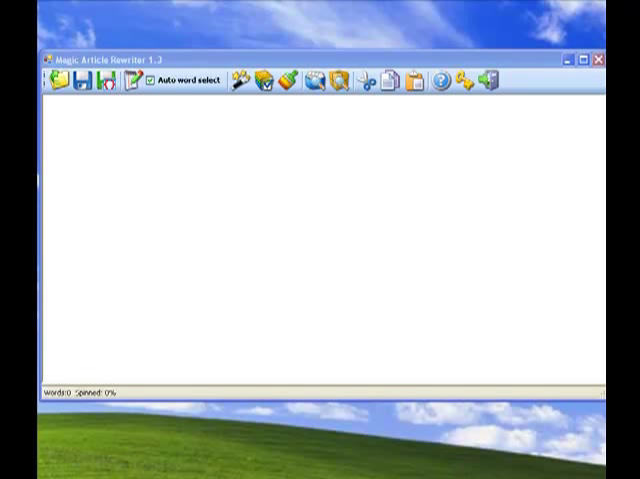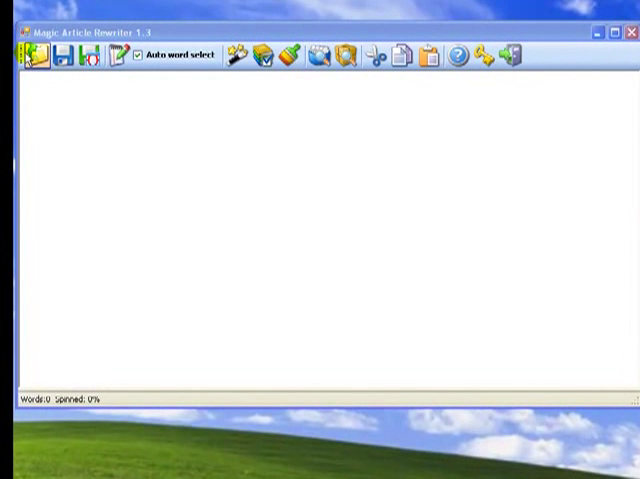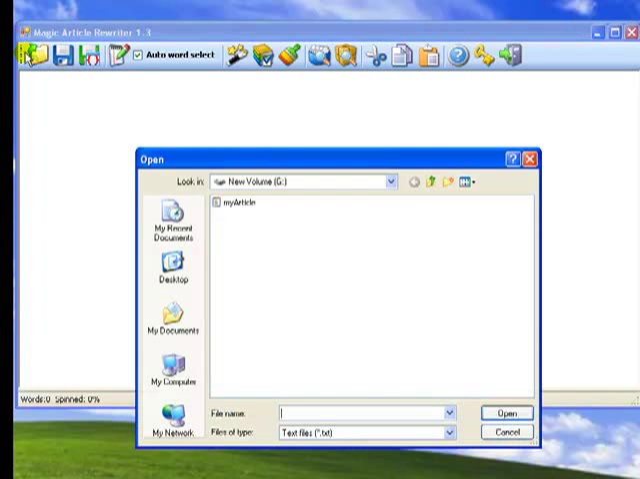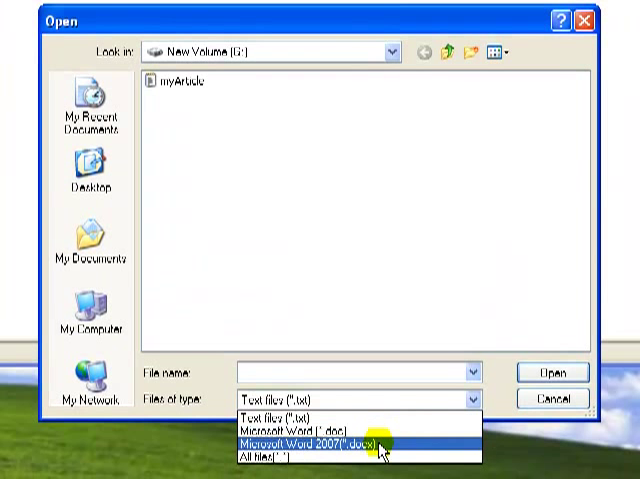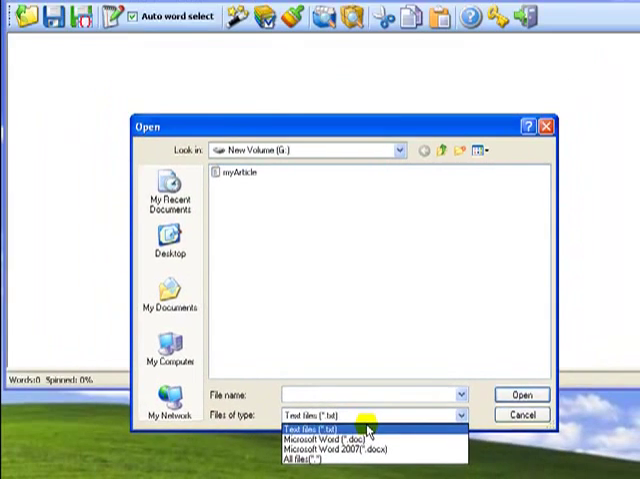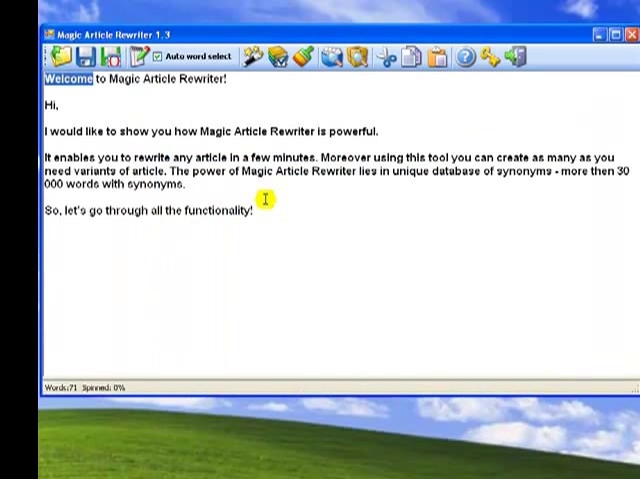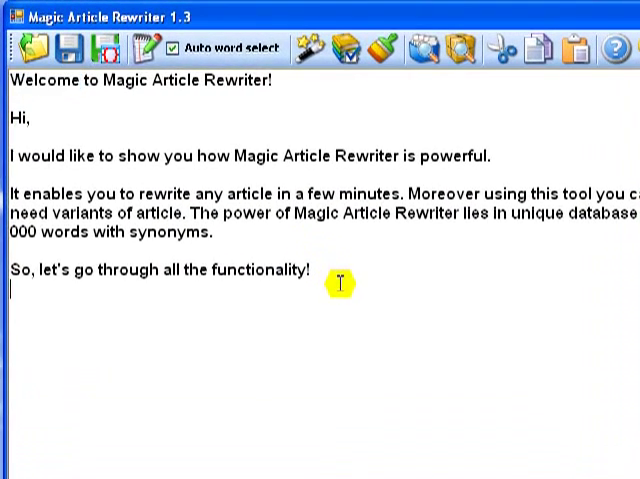Let's start from the very beginning. Step number one, open an article. Magic Article Rewriter has a few options to open an article. First option is to open an article using the open button on the software panel. You can open files in plain text format as well as Microsoft Word 2003-2007 documents.